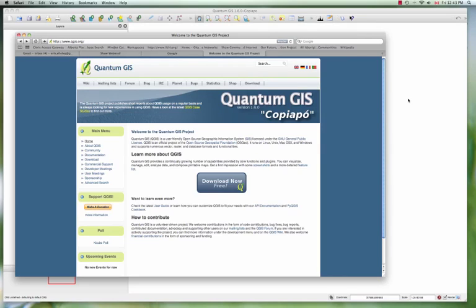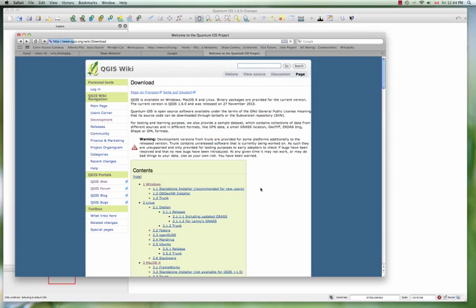To get a copy of Quantum GIS, you need to go to the website, which is www.qgis.org, as you see up here. And this gets you right here. To download the application, you press the big download button.